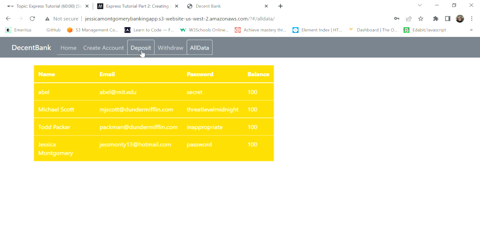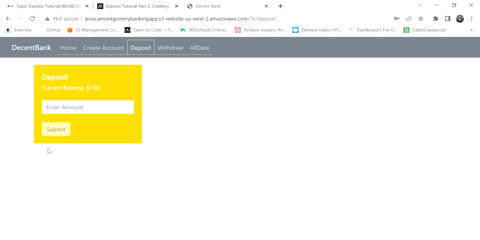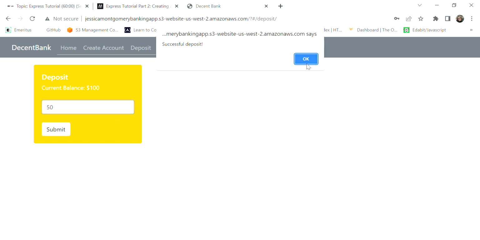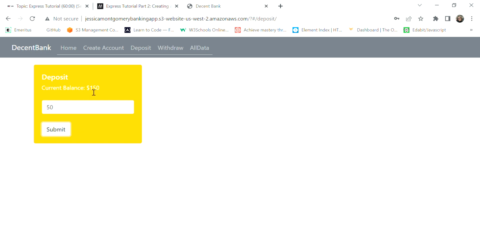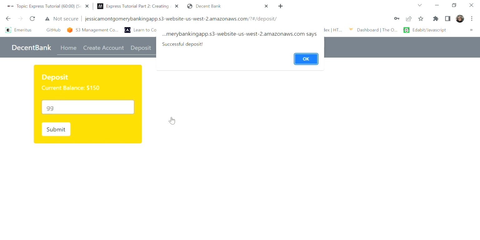So if we move over to the deposit, again, the submit button is disabled. You have the balance right there. If you enter an amount, submit, successful deposit, and then it updates that right there. I did struggle with the formatting errors. See, I still get the successful deposit message, which I'm not quite sure how to fix.